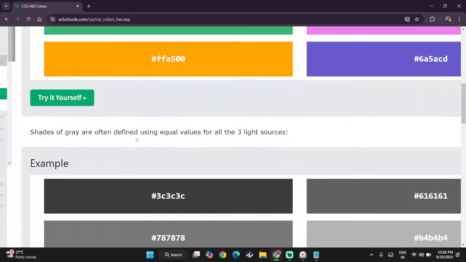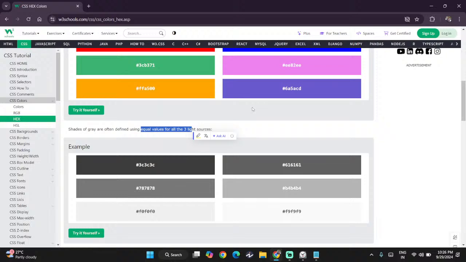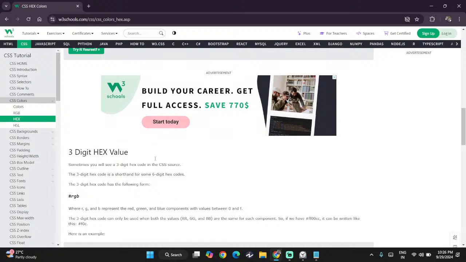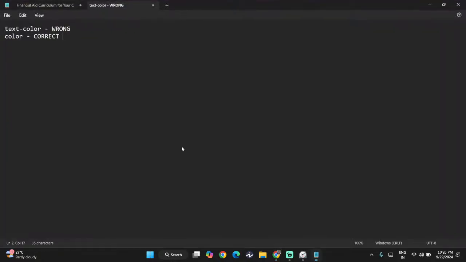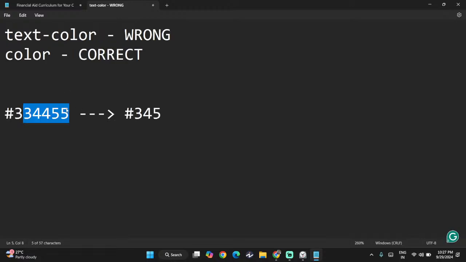Shades of gray are often defined using equal values for all three light sources, similar to RGB. We also have the 3-digit hexadecimal value. This happens when you repeat the number. For example, let's say we have hashtag 334455. You see at red's place, you're repeating the number, 33. At green's place, you're also repeating, and at blue's place, these two numbers are repeating. So you can simply say that this is 345. We can only use it when the numbers are repeating. Please note that.